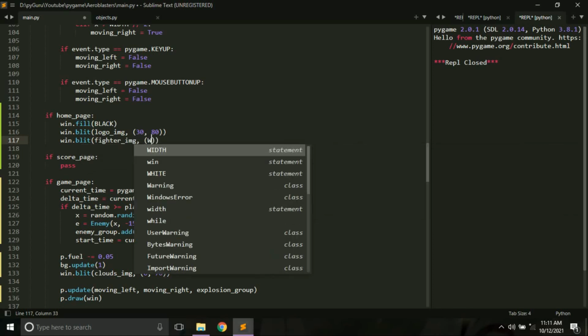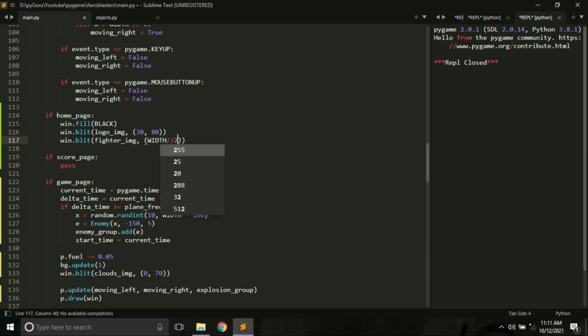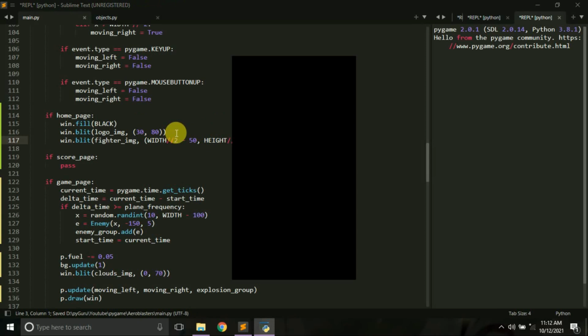My position for the fighter image will be width by 2, minus 50, and then height by 2. I have already coded all these things, so I know where to put them, at least for my game. You can change the position where you want to display it. Our width is 288, so width by 2 will be 144. Then we are subtracting 50 from it because the width of our fighter plane image is 100 pixels, so we are subtracting half of it to put the fighter plane at the center. If I just run this now, you will see currently the home page.